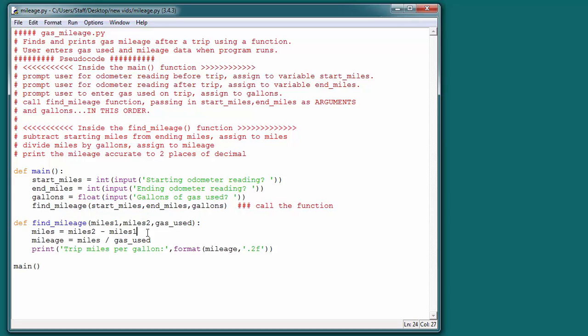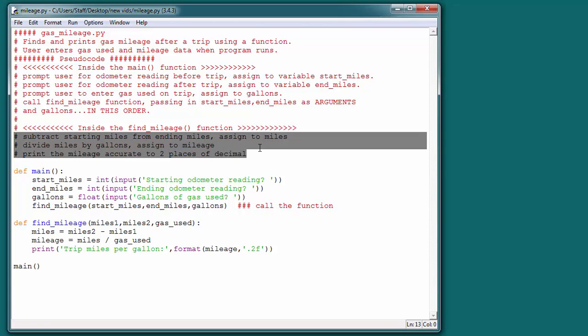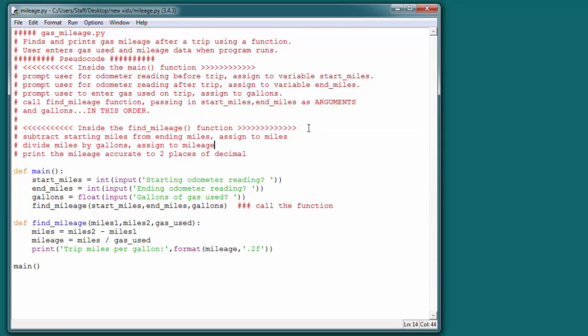Now, it is important to get the order right. I've got miles 1 for start miles, miles 2 for end miles, and gas used for gallons. I have to make sure that I get that order right. Now, let's look up at the pseudocode for our find mileage function. Apparently, we've got 3 steps that we need. We've got to find the miles traveled by doing the subtraction. You can see that we do that here. Then we have to divide the miles by the gallons and assign that to a variable mileage. That's what this line is doing.